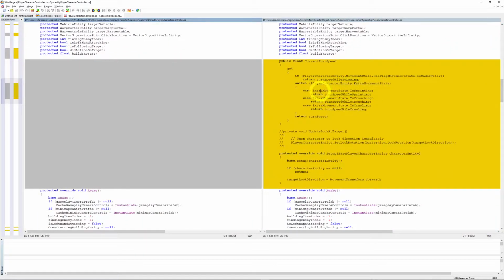And if we come down here, there is a couple of new items. There is a new property, the current turn speed. It just basically queries the player character entity that this is attached to and double checks what their movement state is. Are they sprinting, are they crouching or crawling, and returns that, and then figures out what their turn speed is supposed to be, so that we can query the turn speed, and then the kit can be doing whatever it wants to do.